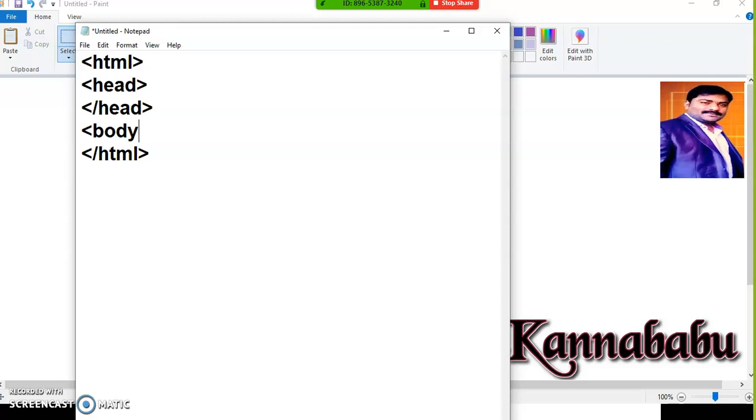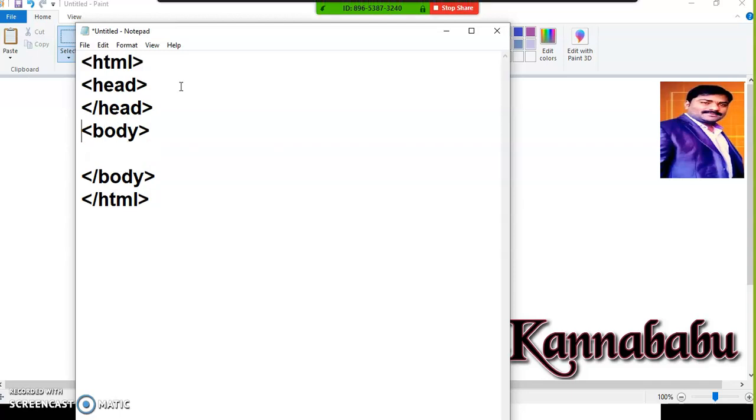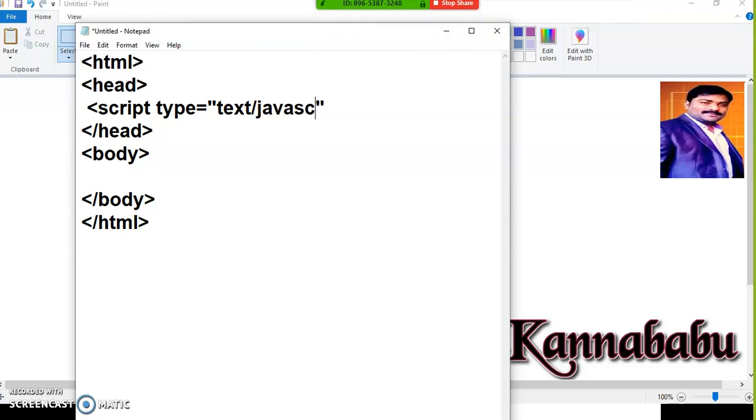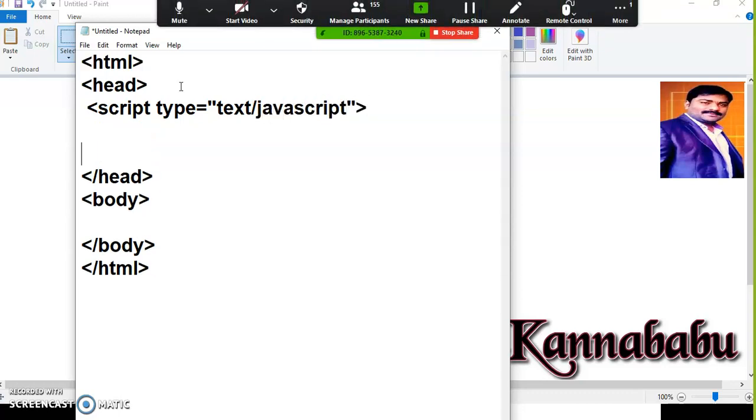All HTML tags are predefined tags. There is no logic to learn in HTML. As a developer, you must know how to work with it. Within the head tag, you can open the script tag. Write type equal to text slash JavaScript, and then close the script tag. Okay?